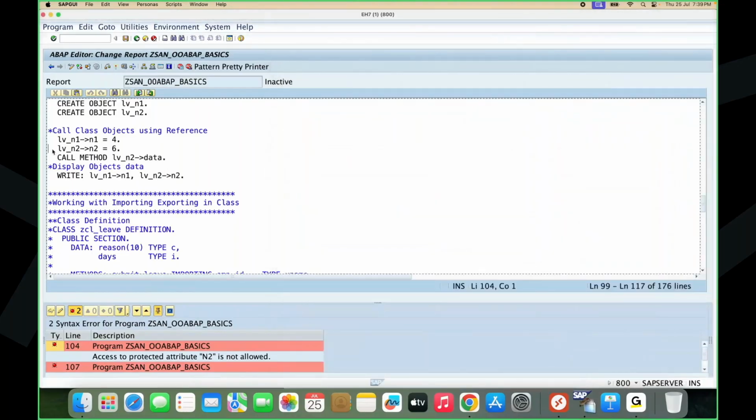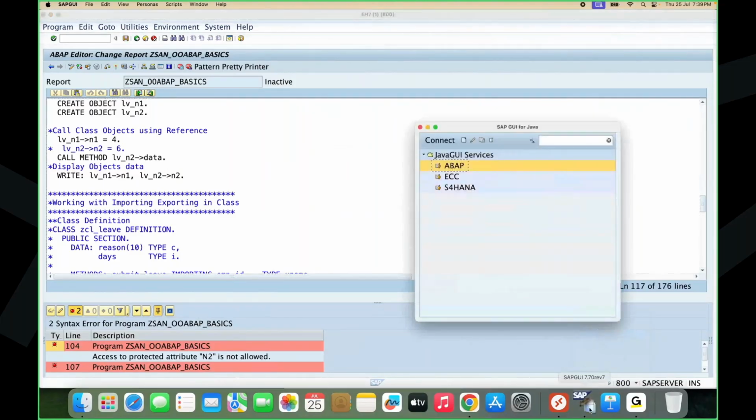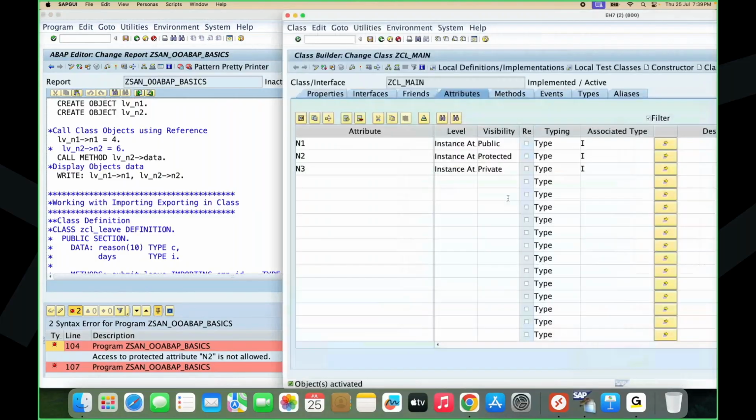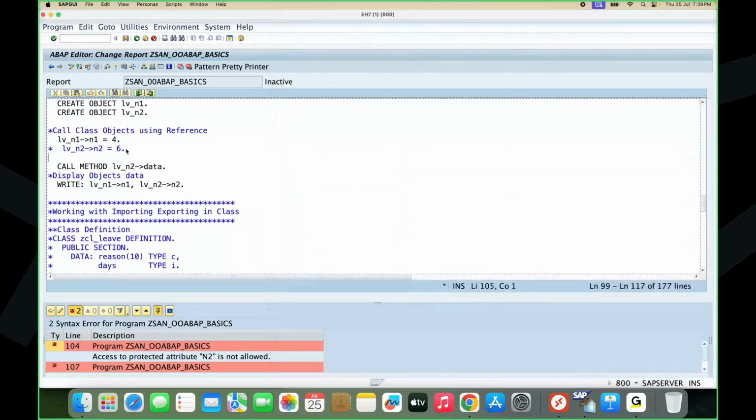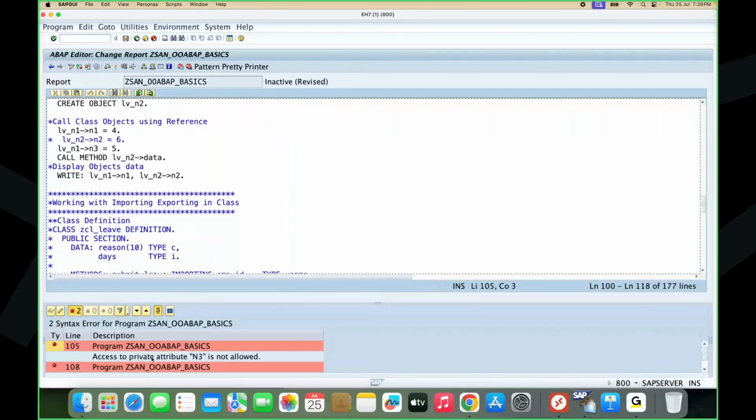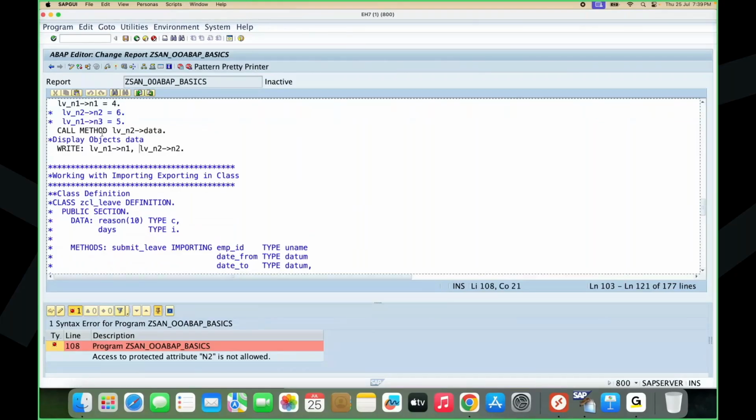So for a protected attribute, you can't access it outside the class. As well as private attributes also. Protected and private attributes you cannot access outside the class. So if I wanted to access through LVN1, N3 equal to some value 5, I was passing. So now save, check. Again, you can see an error. Private attribute is not allowed. So which means protected or private attributes you can't access through object reference outside the class.